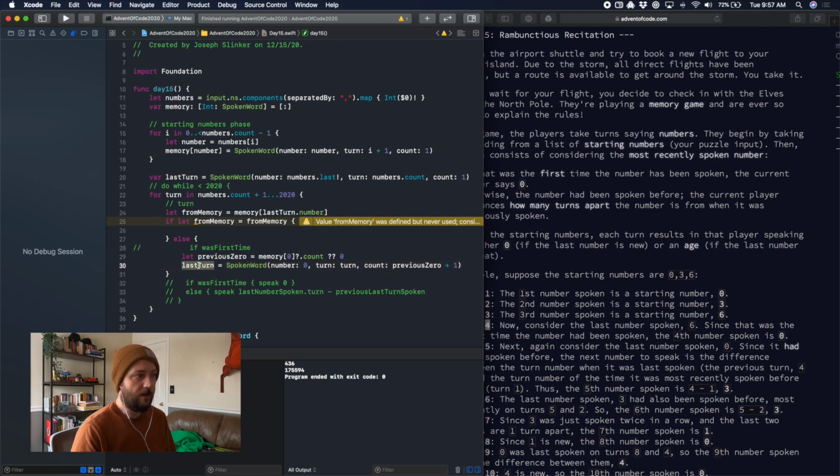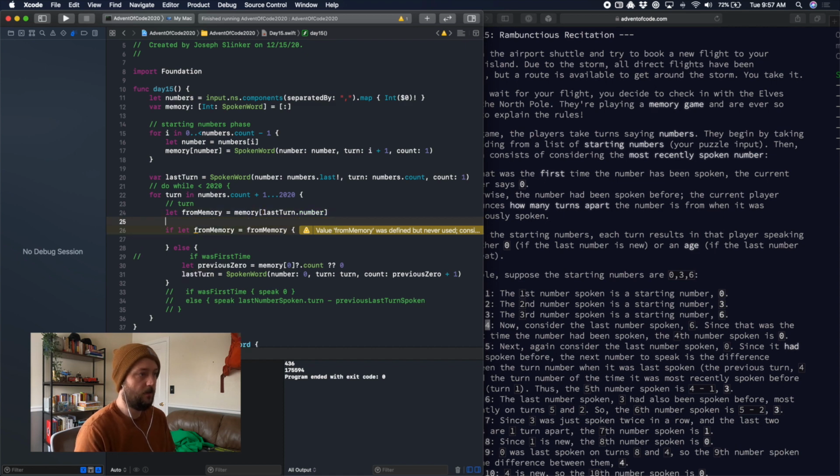We are overwriting last turn before we save it into memory. So let's go ahead and update memory really quick right here before we overwrite last turn, because both of these if statements are going to overwrite last turn. So what we're going to do is say last turn dot number equals last turn.